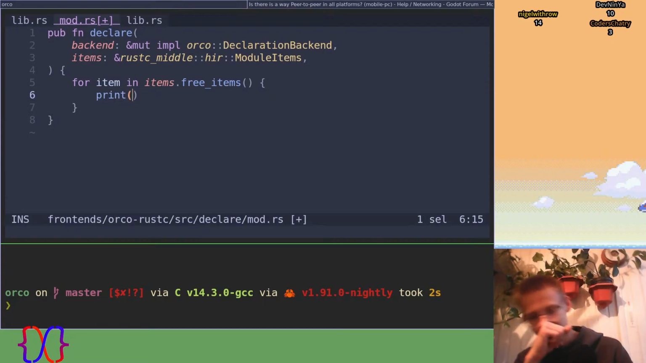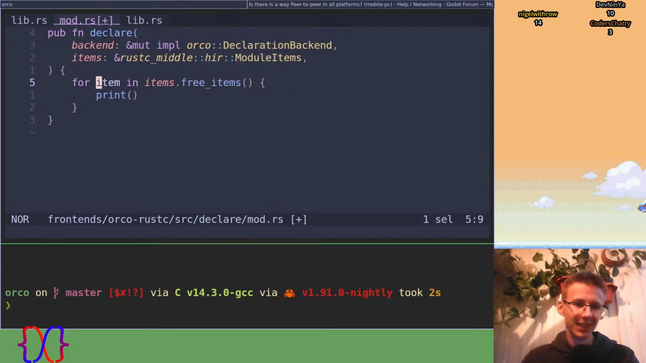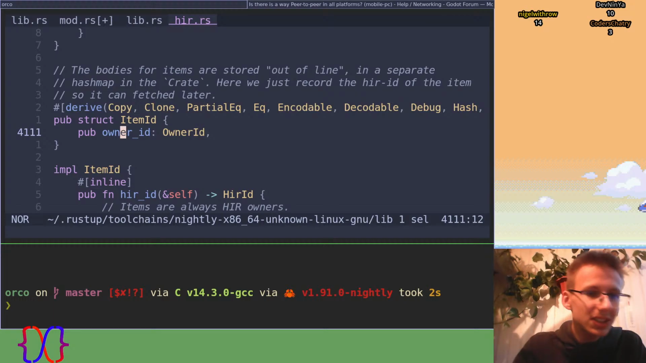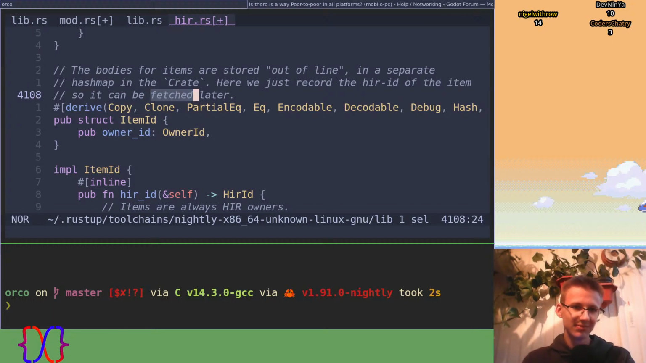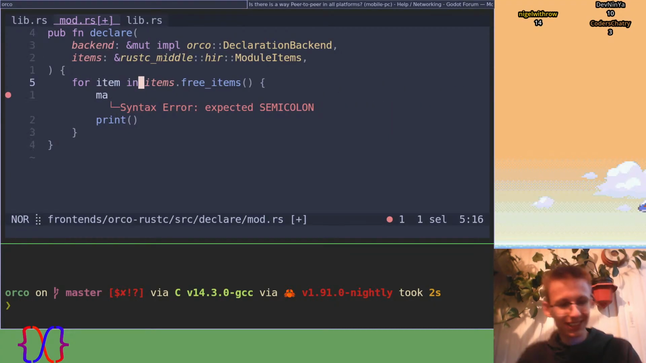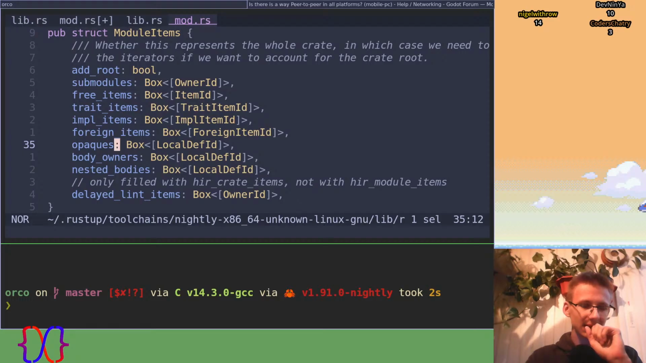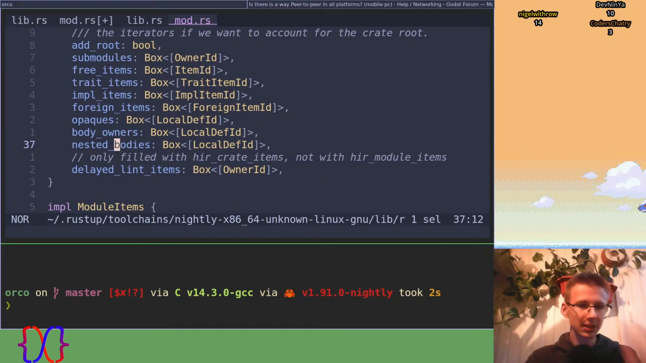So item. Actually, what is it? The bodies for items are stored out of line in a separate hash map in the crate. Here just record the HIR ID of the item, so it can fetch later. Okay, no, I'm not gonna do that. But actually, seriously. Okay, maybe not free items actually, because we have other variants. We have bodies, body owners, and nested bodies.